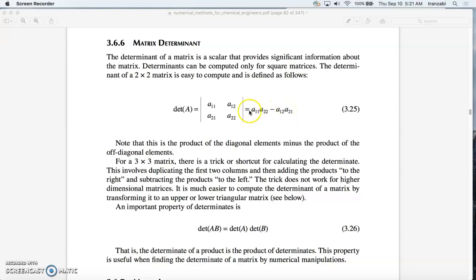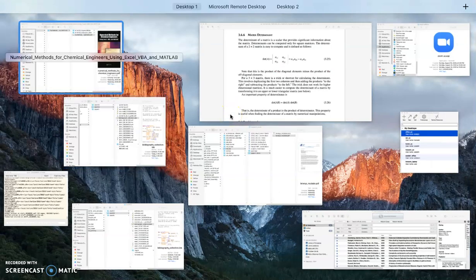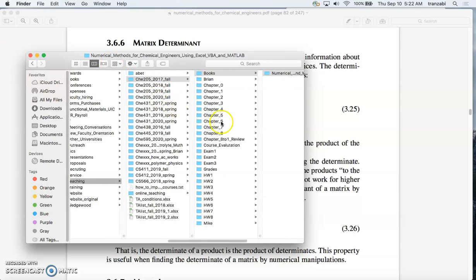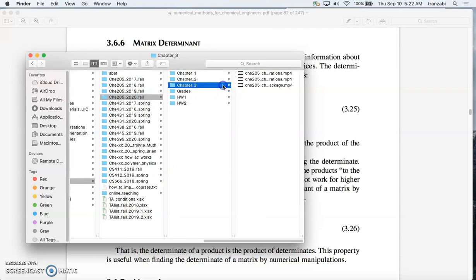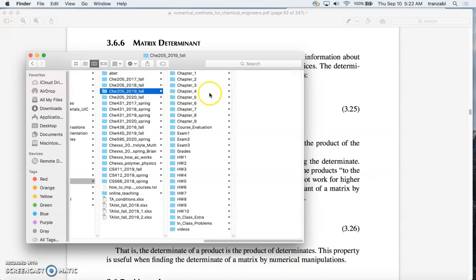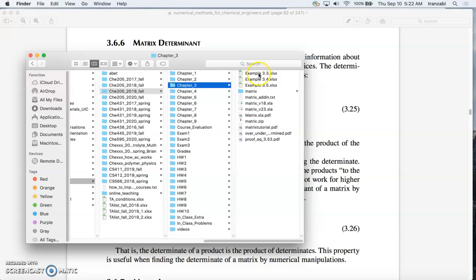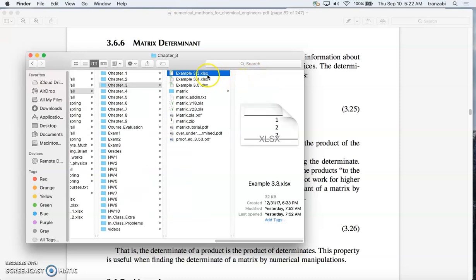We can actually do this in Excel now. You have to also install the package before calculating this. So let me show you how you can do this in Excel. The way we calculate the determinant of a matrix, let me just open up an example here. It could be example 3.3.